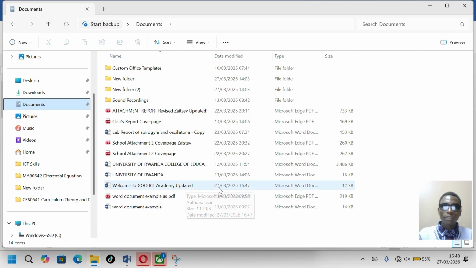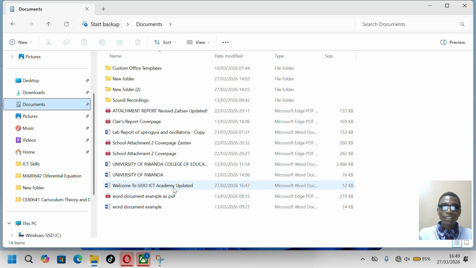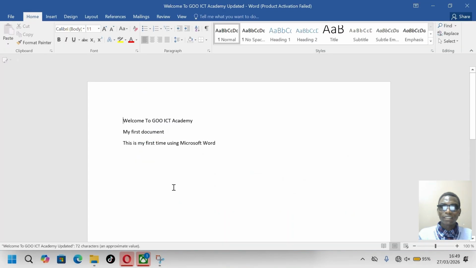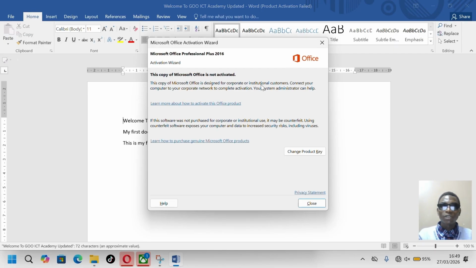And as you see, it's saved on 27 March 2026 at 16:47 p.m. Do you see? This is the date that's showing that our file was saved at this time, right? So once you click on it, you can just come and close this one and click on it. As you see, this is our document which is already saved.